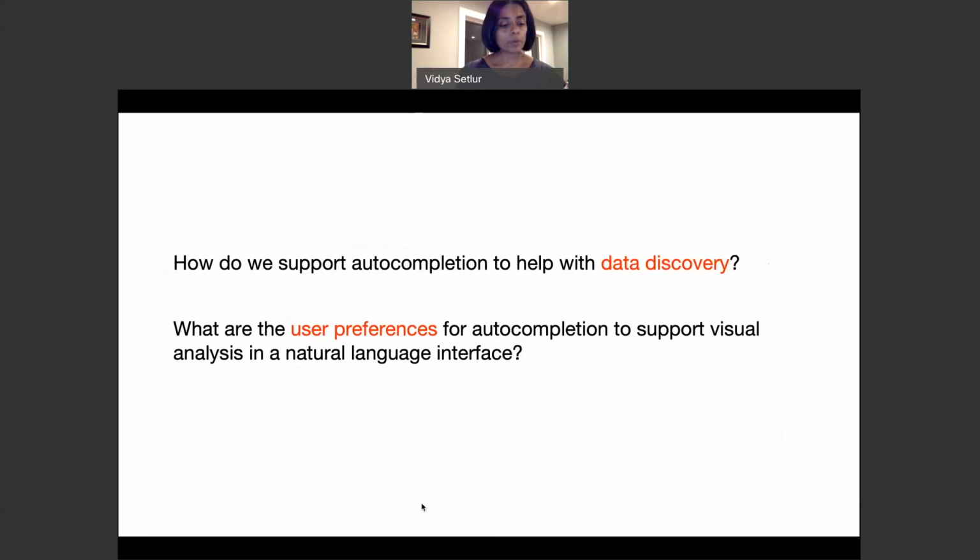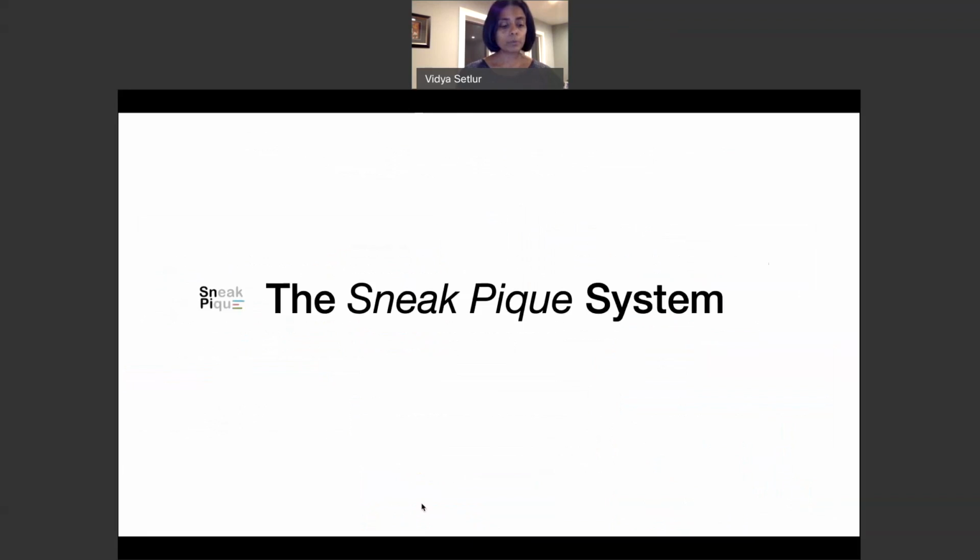So in this paper, we explore how autocompletion can be used to help a user discover data while typing an utterance, and we also want to better understand the types of previews that users find useful in their analytical workflows. To address this problem, we implement Sneak Pique as a design probe to explore how autocompletion can specifically support the user during their analytical workflows.